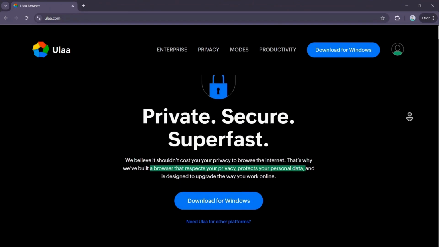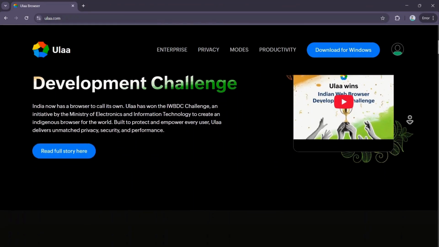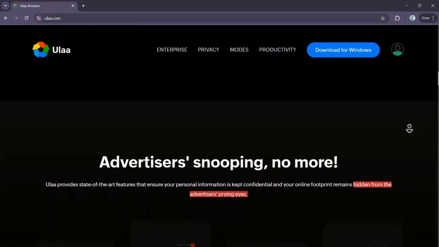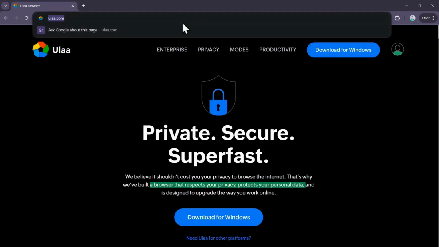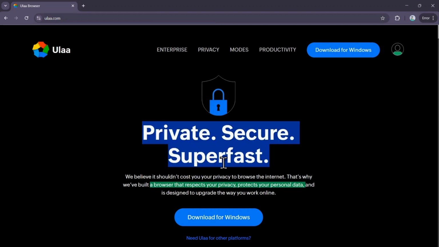In this video, I'm going to show you how to download, install, and set up the Ulaa browser. The browser built specifically to respect your privacy, protect your personal data, and upgrade the way you work online. To get started, first visit the Ulaa browser official website. You'll immediately see their core promise: private, secure, super fast.